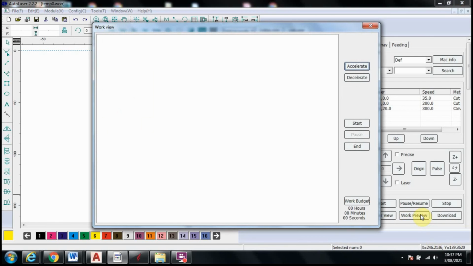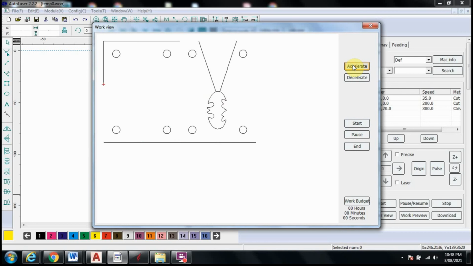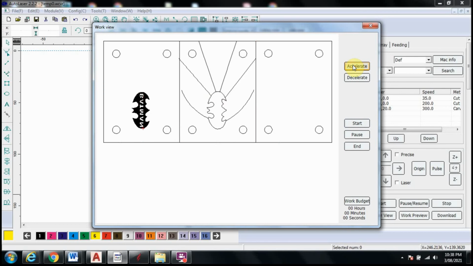Now if you really want to, you can actually run this, and it will show you it all cutting, and all the stages it's going to do. But the main thing that's really important is this work budget down here. This will give us the time it's going to take for it to cut. So this one says it's going to take 1 minute and 27 seconds. It's not perfectly accurate, but it's a fairly good indicator of how long it's going to take.